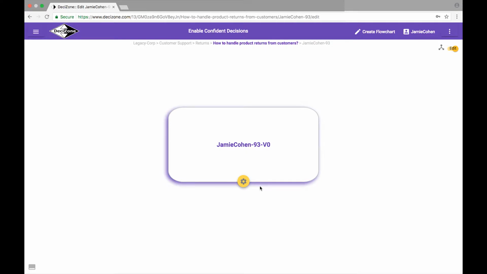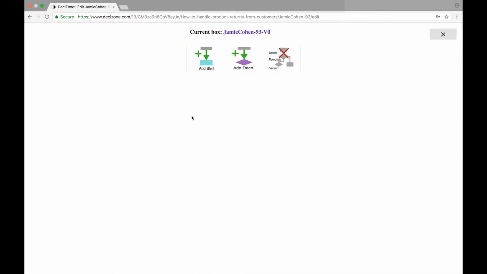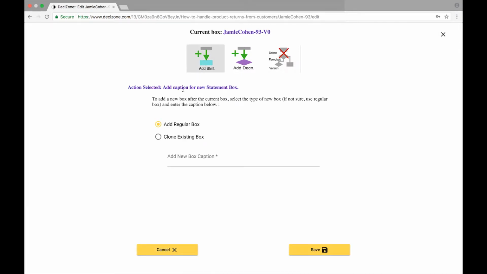When you click on the yellow gear button for the current box, you will see all the editing tools that are applicable to the current box. Remember, you are making changes only to that single box in the center layer. Since this is the first box we are adding to our flowchart, it is highly recommended that you add a statement box with a short one-sentence explanation about the purpose of the flowchart.